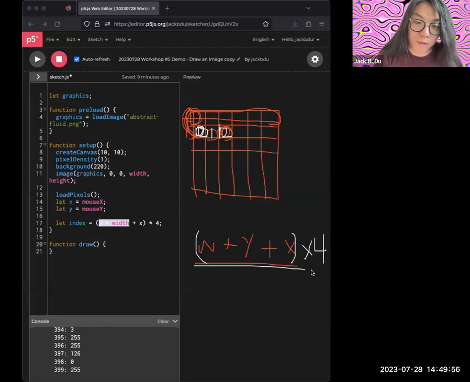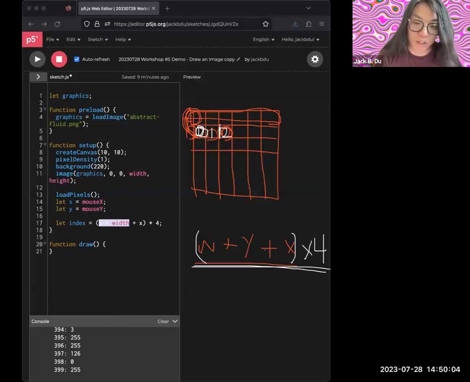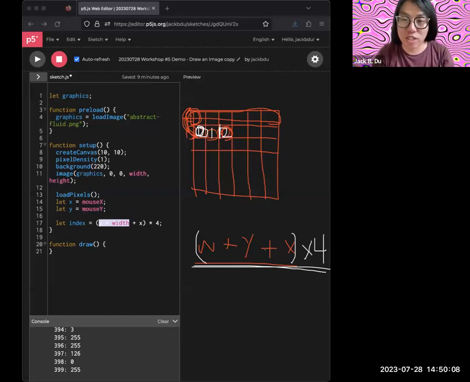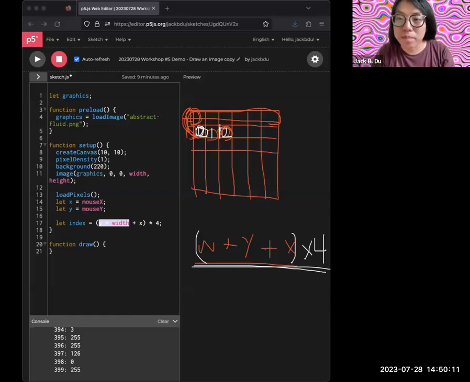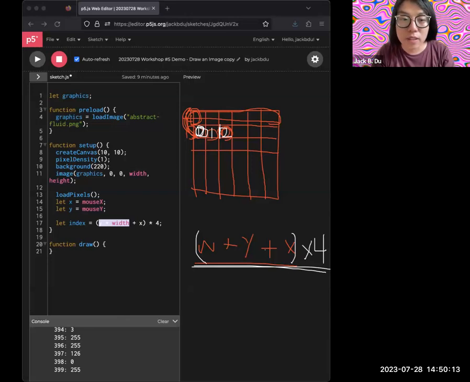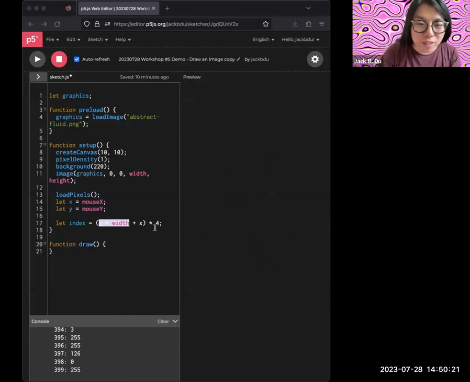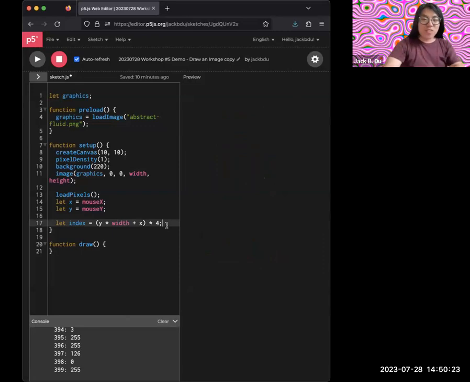So this number gives you the first value of the pixel, like the RGB. This number gives you the R, and then if you plus 1, that's where you get the index for the G. Let me clear this. I hope that was clear. Is it clear? Are people confused?